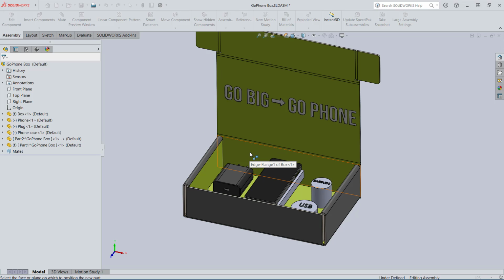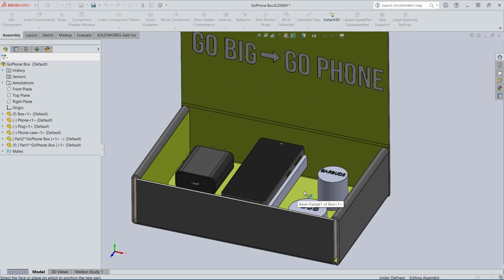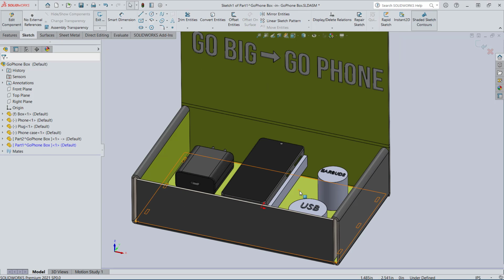So we'll just come down here to the bottom of our box. We'll select the bottom face there. You'll see that in the feature tree is a blue color now, and it says Part1. That's just the default naming convention for any parts that you insert in this manner. And then it also says the name of the assembly after that.